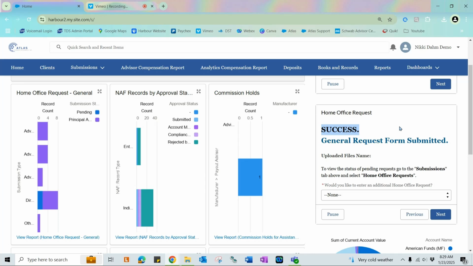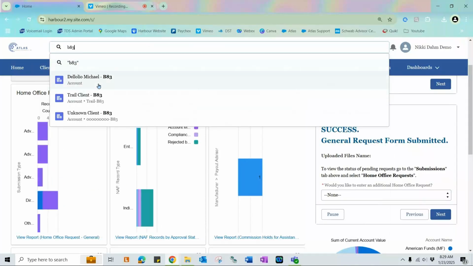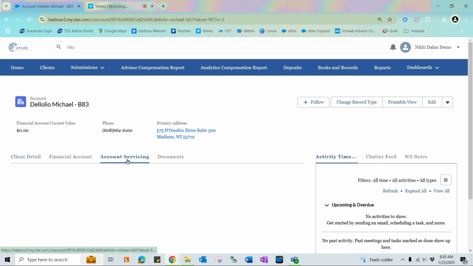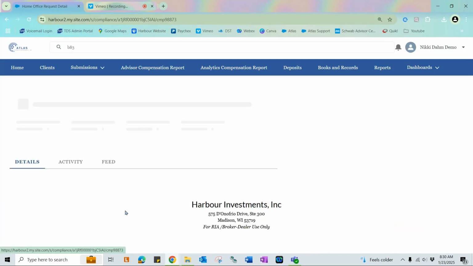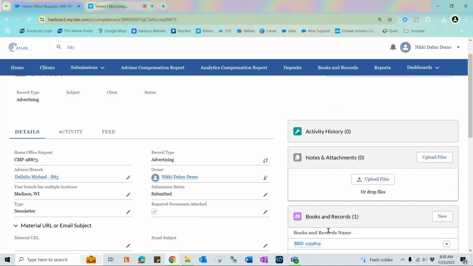To find the submission after the fact, you're going to want to go to your advisor's rep codes profile. In the search bar at the top, I'm going to type in my rep code and click on the account that populates. And this account is going to mimic how a client's profile looks, and you're going to see these similar tabs. If you click account servicing, you're going to see that there are home office requests for this specific rep code, and we can see our advertising submission. If I click into that, this home office request for my advertising piece will have its own books and records, which is where the uploaded newsletter lives.